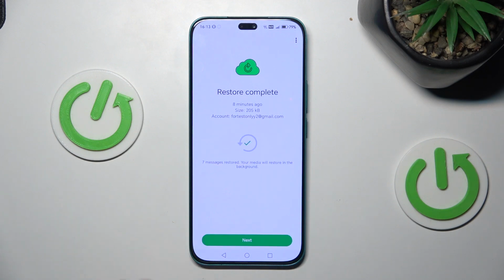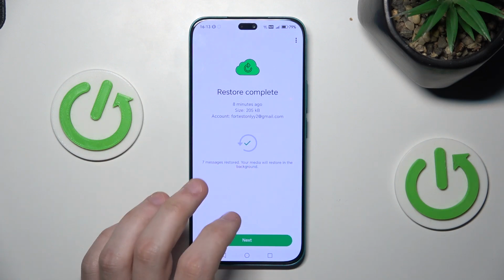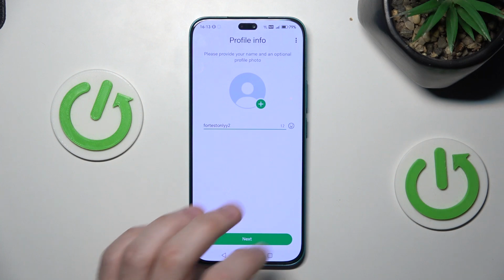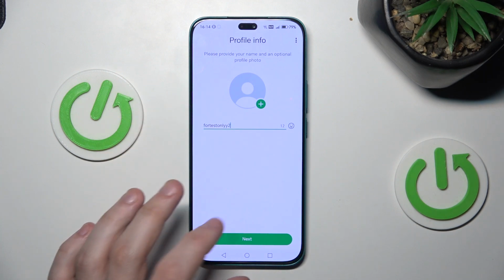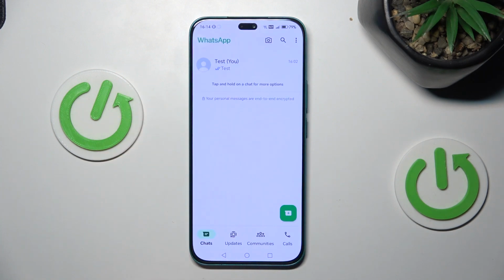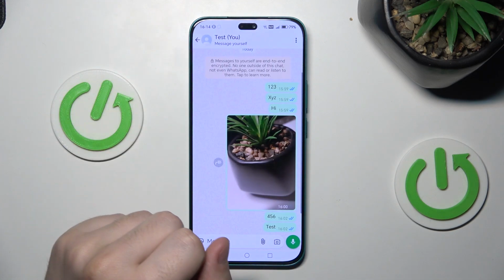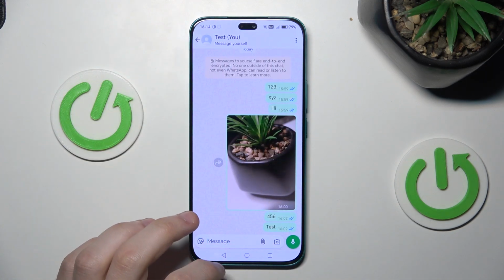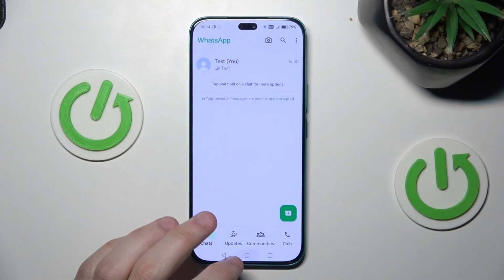Okay, and the process is finished. As you can see, 7 messages restored. Click on next. Here type your profile name. Click on next again. And as you can see, my messages and the photos have been successfully restored.